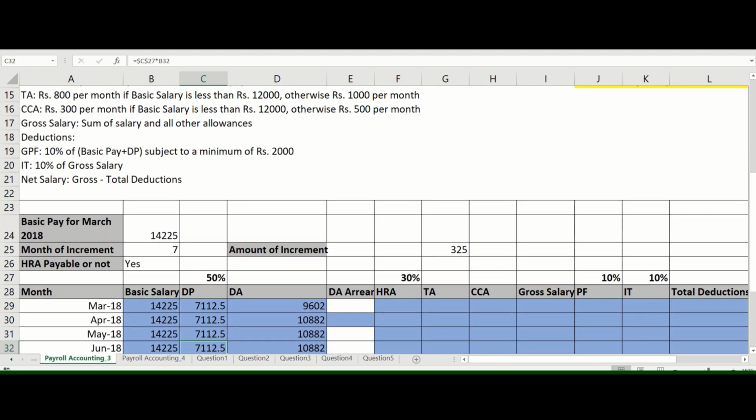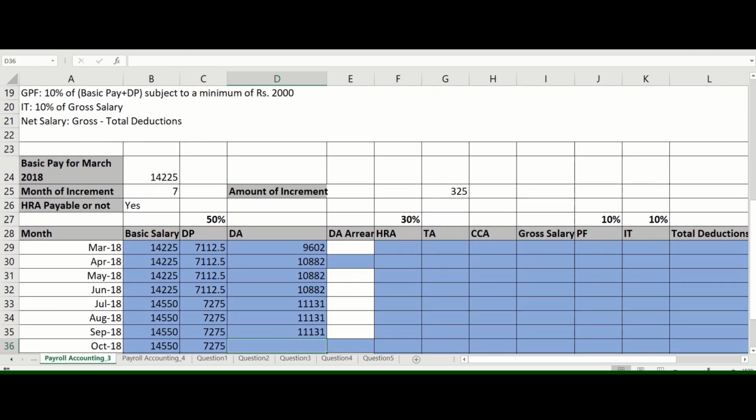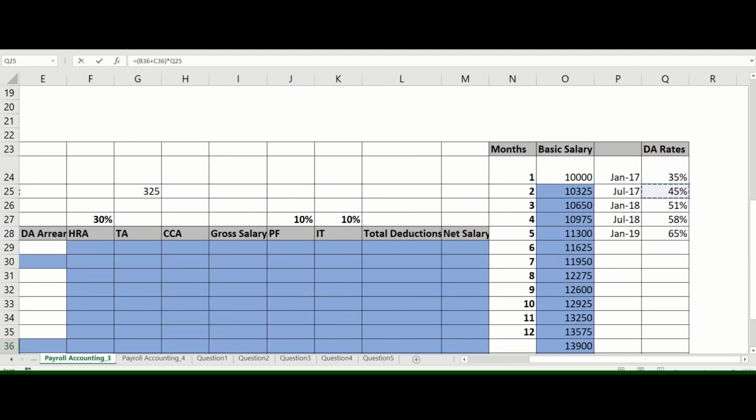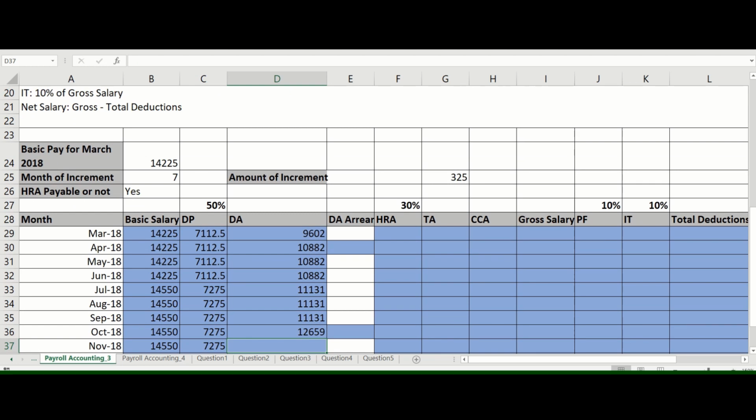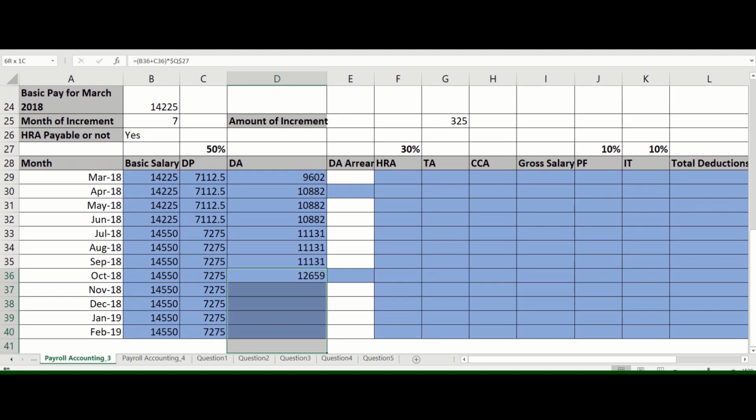The next one, October 2018, one second. Basic plus dearness multiplied by the July 2018 rate, which is over here, 58. I'm fixing it. Enter. From October till when will it go? Till next year March, right? Till Feb here. Control T. Okay.